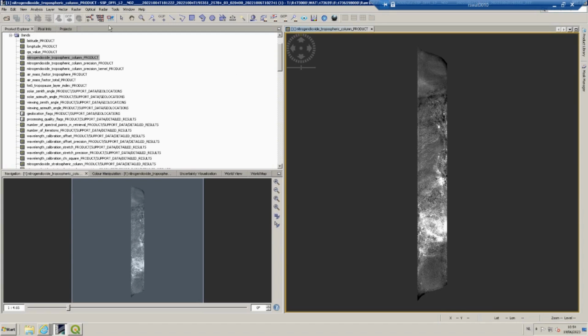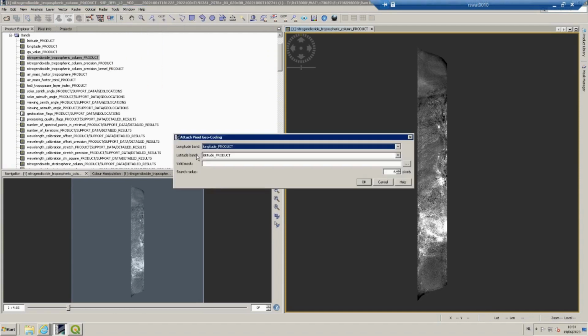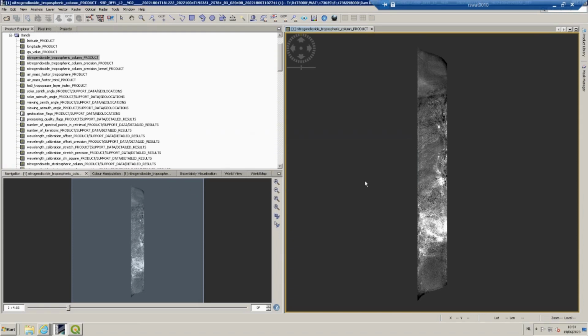To do so, we will go to Tools, Attach Pixel Geocoding, and for the longitude band, we will select Longitude Product, as it has already come. And for the latitude band, we will select Latitude Product, as it has already been automatically selected. We click OK. This is a process that takes time, so please be patient.